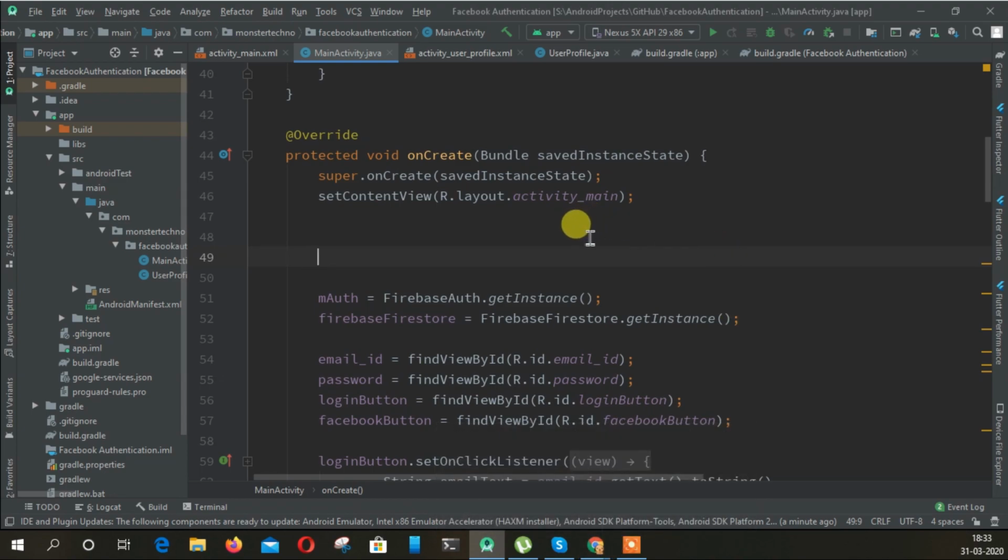Okay, one more thing I need to tell you: this hash key is a development purpose hash key. Whenever you are publishing your application to the Play Store, you need to add the actual hash key, which is your signature key, to the Facebook page. I will show you that in a later part of the video, but right now we are going to do it like this.